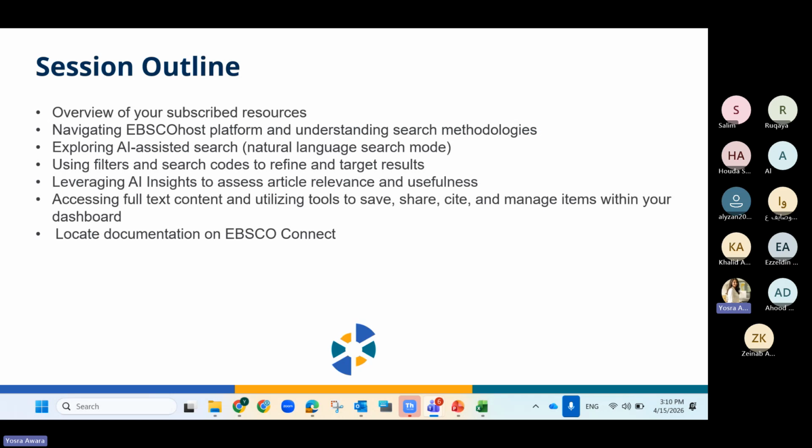We'll see a second feature powered by AI, and this is to help you assess the article relevancy and usefulness. And also, we'll have a look at accessing full text, how you can save, share, cite, and manage items within your dashboard. And finally, I will show you how you locate documentation on EBSCO Connect. There is a help link where you can find so many documents on so many topics relevant to today's agenda.